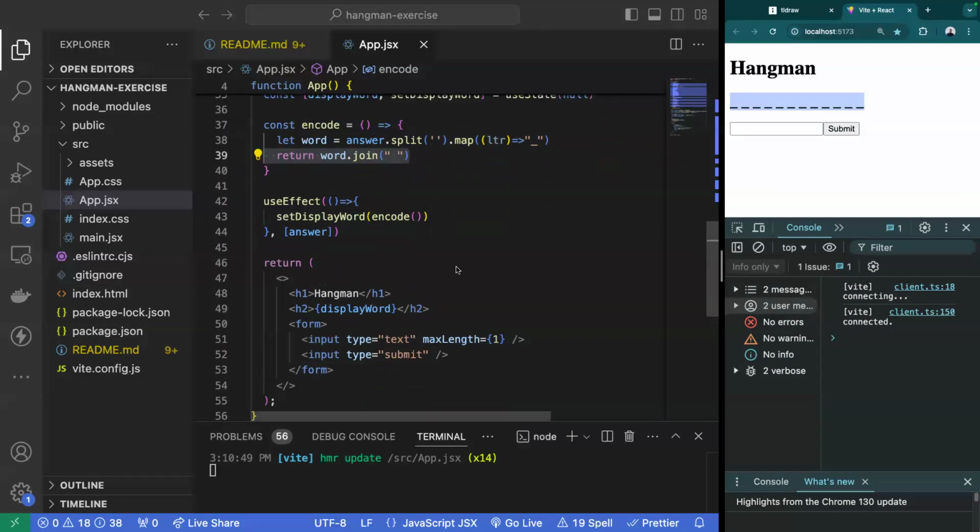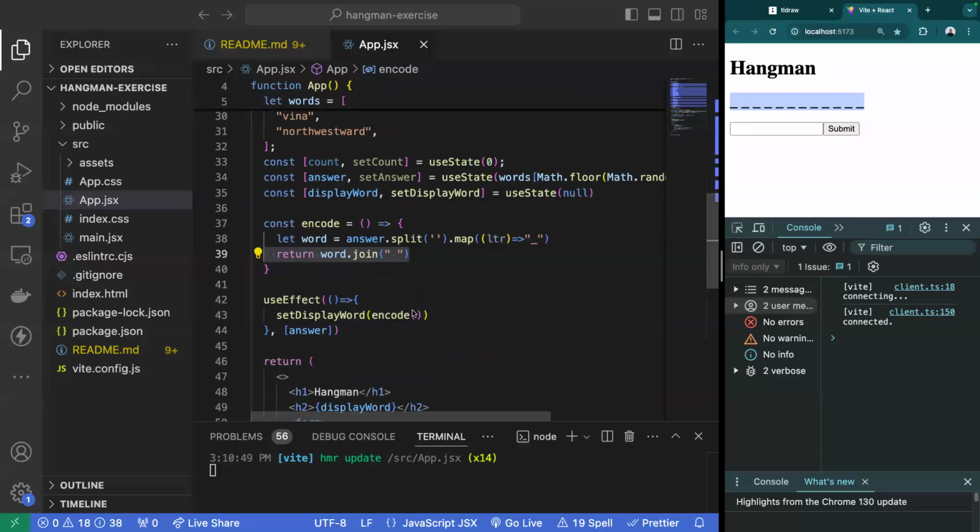We have our encoded value, we have our form, and now we need the ability to make a guess. And every time we make a guess, if it's correct, it needs to show up here. We'll handle incorrect letters later on. So let's go ahead and do that.